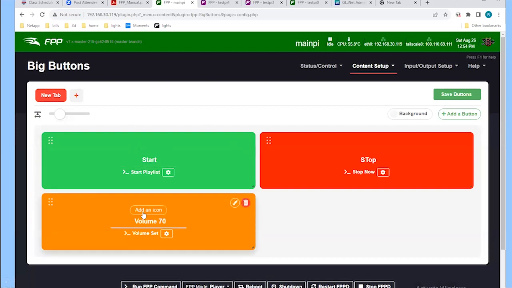And you can click and add an icon to your button also. You'll get a whole list of little icons that you can add. So I just did save button. So this is how you configure big buttons. This is not a full class on big buttons, but I have this.